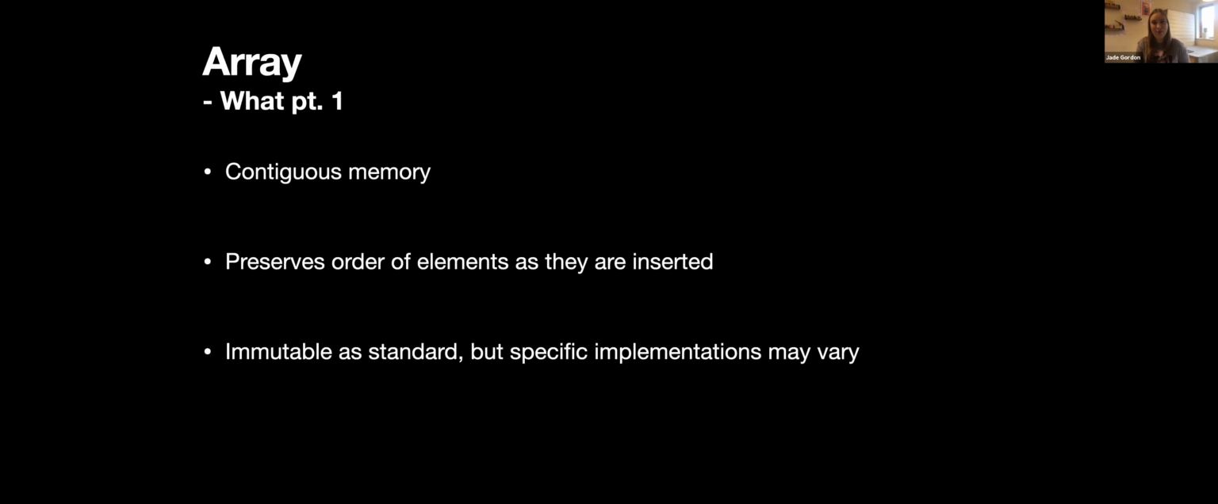So I'm going to get started with arrays. What is an array? In its most basic variation, it's a block of contiguous memory. It preserves the order of elements as they are placed in the array. In its most fundamental state, it's immutable. That being said, there are variations that add extra functionality, such as allowing insertions or resizing and so on.